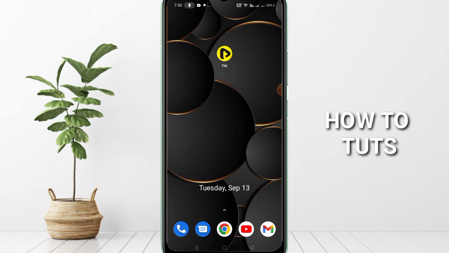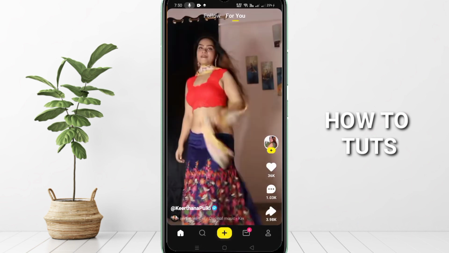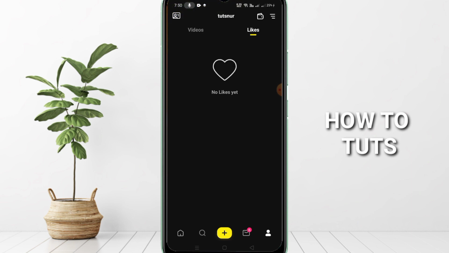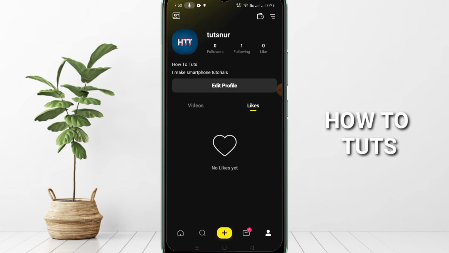Here you can see the TIKI video app. So click on your TIKI video app and then go to your profile. Here you can see the videos. If I upload videos, you can see them here. I haven't made any videos so far, that's why it's empty. And the second one is likes. When you like someone's videos, you will see all of those videos in this row. So go to settings.